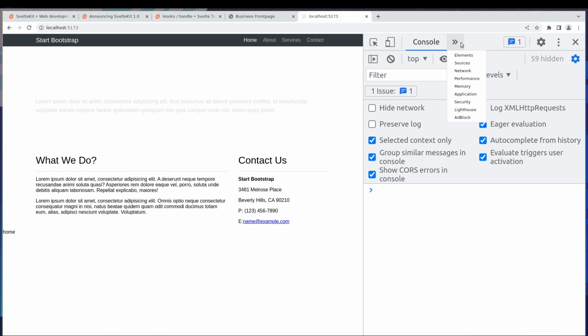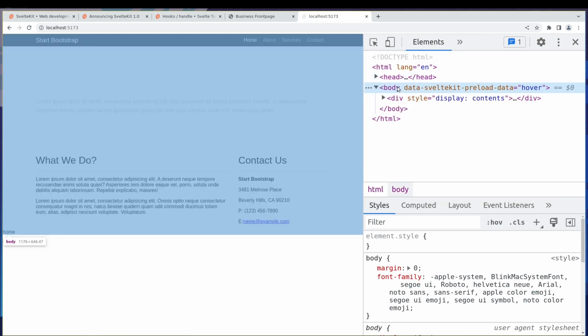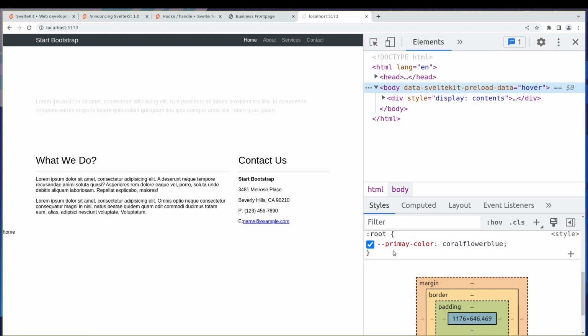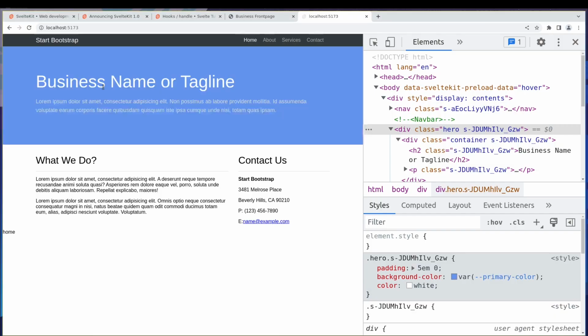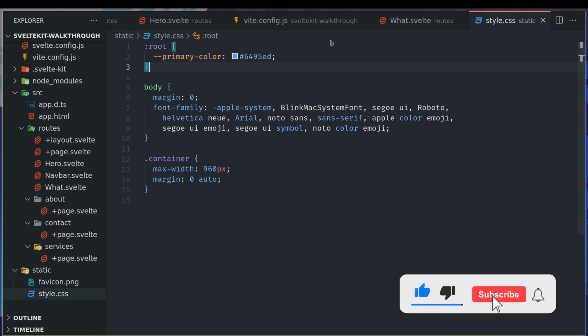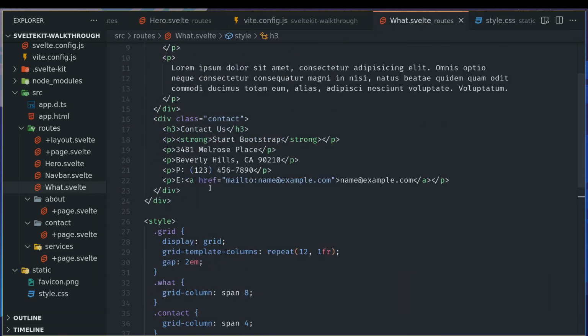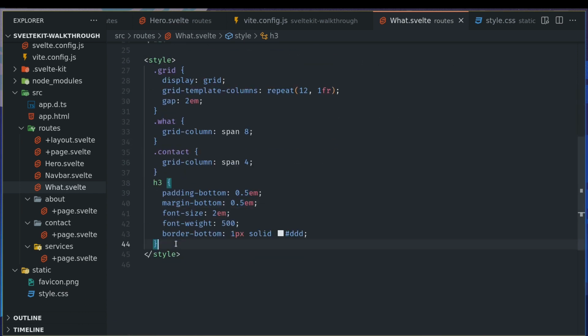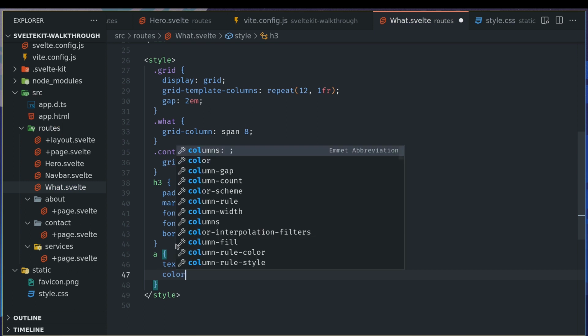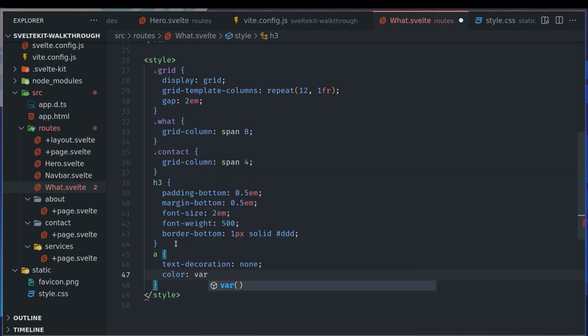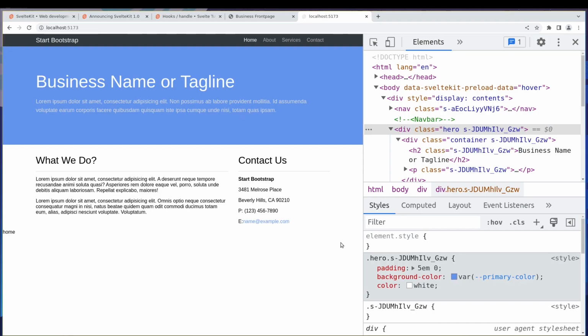Now I don't see the style being used, even though I mentioned primary color. Ah, okay, it's --primary-color. Okay, now it is getting it. So now we can use that in our what section a tag also. So here, if I go and change the a tag, text decoration none and color to be var(--primary-color). Okay, now this also changed. That's good.